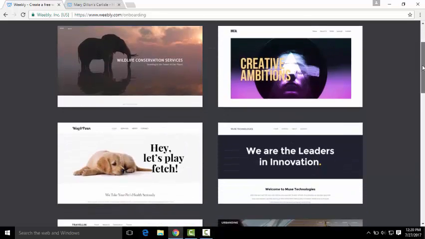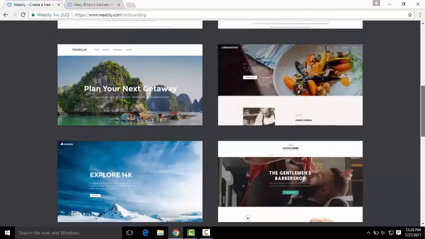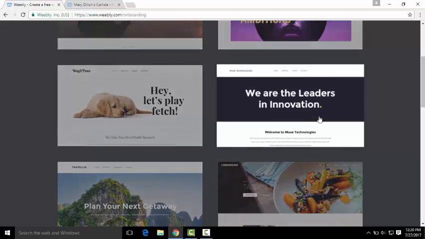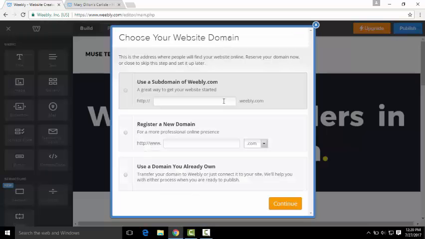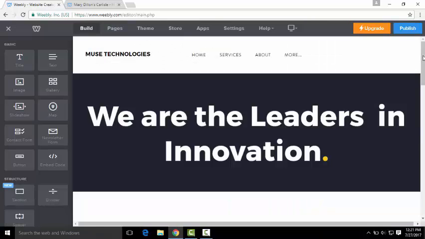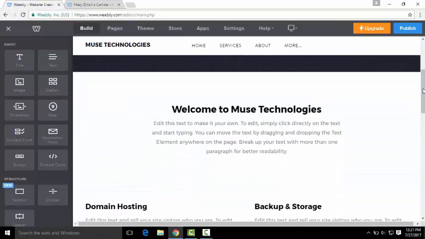Next thing you want to do after that is choose a theme, and as you can see, you have a lot of options for that. So we're going to go ahead with this one. And once we've done that, we can go ahead and give it a name. Usually the easiest way to do this is to just create a subdomain of Weebly. Alright, so now that we've made the website, we can go ahead and start editing it.